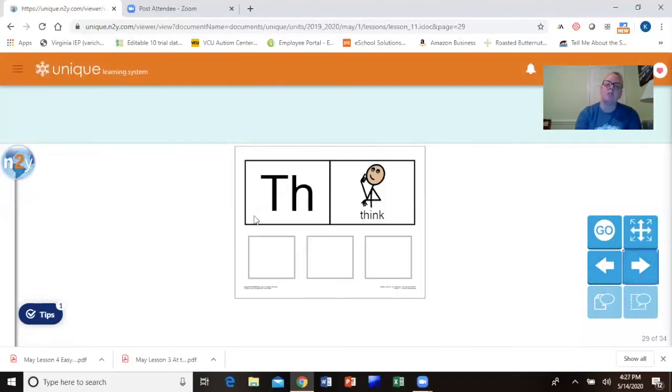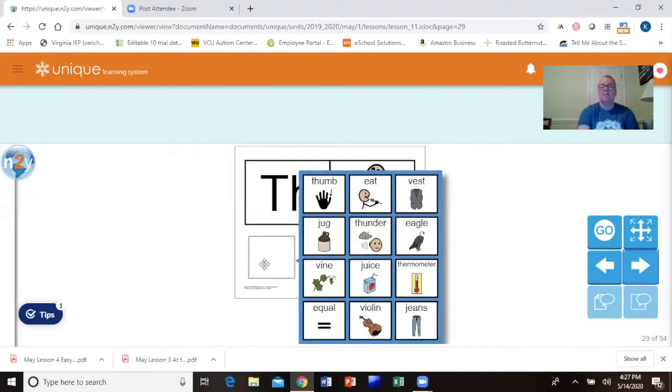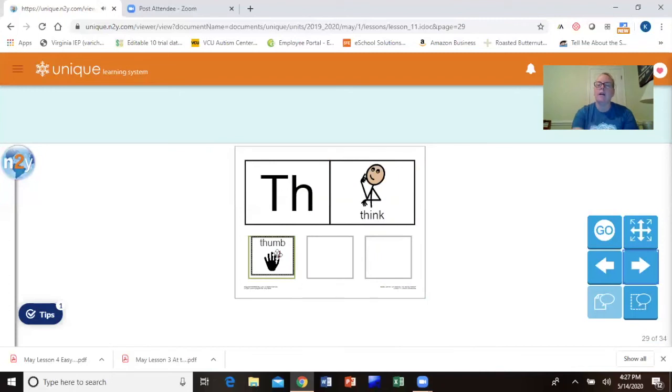All right, and our last two letters that go together, T and H. Let's listen. TH. Think. All right, now we have to find the TH words. Which word has a T and an H in it in this row? Point to it. If you pointed to thumb, you are correct. Give me a thumbs up.